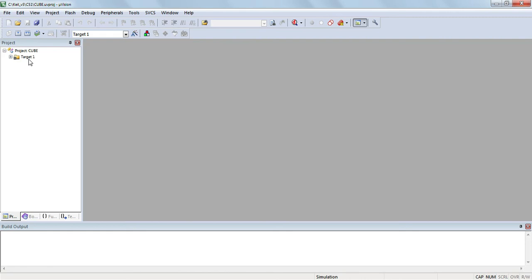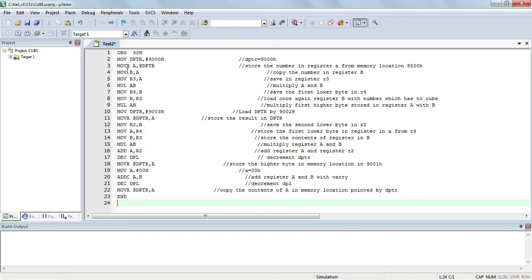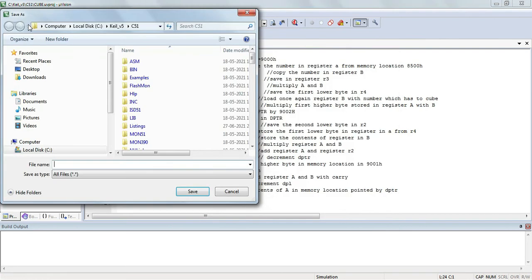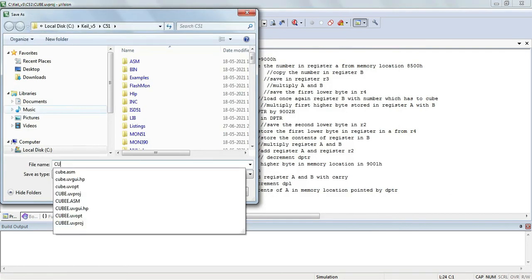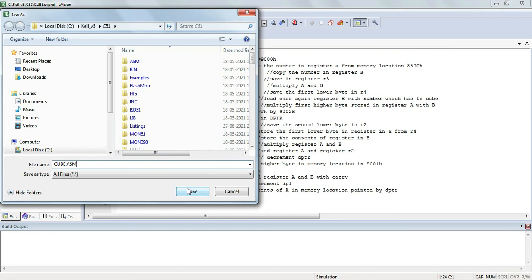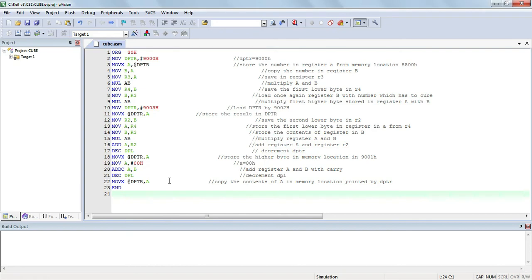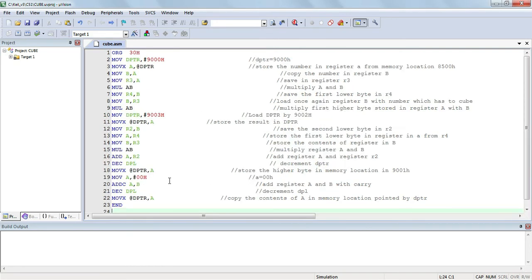We now need to type the program. To type the program, go to File, click on New, and now type in the program. Once the program is typed, we first need to save the program. So click on save, and we can give the same name as the project name or any other name, but the extension must be .asm, indicating that it is an assembly language program. So once we save the program, we can notice that all the colors of the keywords and numbers have changed.